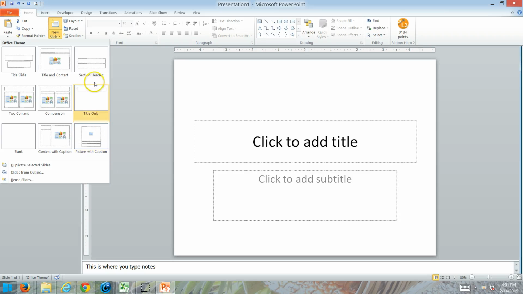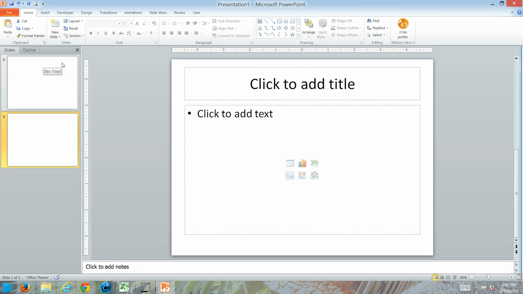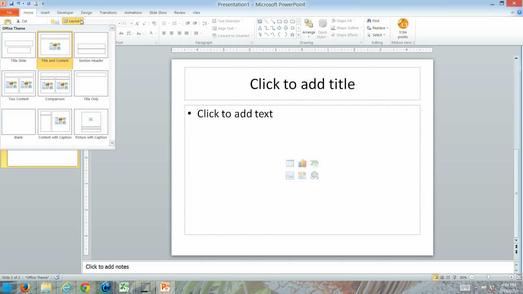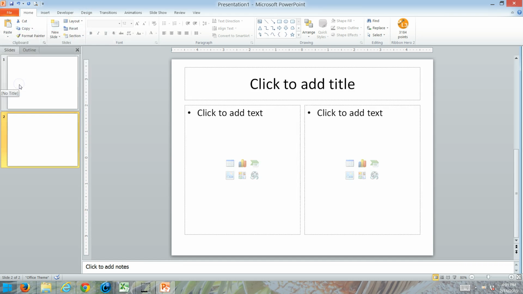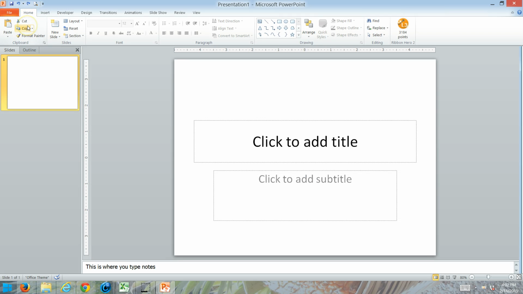If I add that new slide and make it title with content, and then I go, oh no, I wanted that to be two content, I can go to Layout and change it. So we've got that as an option.